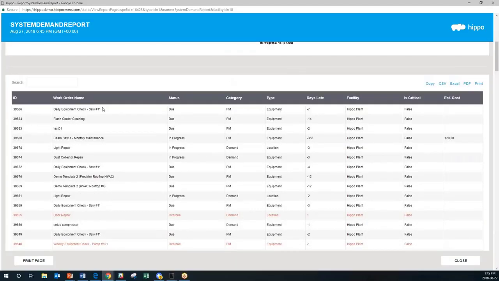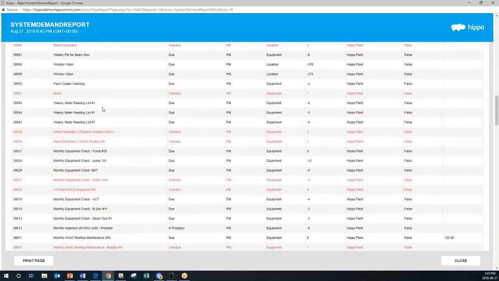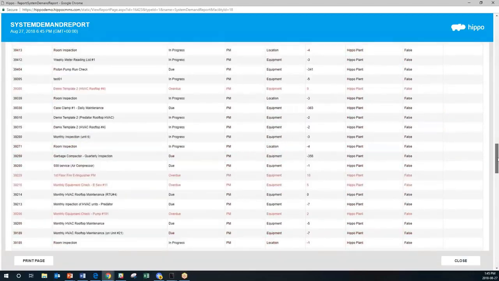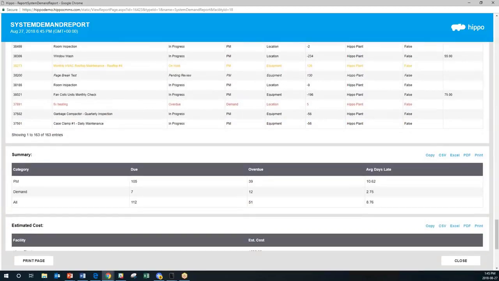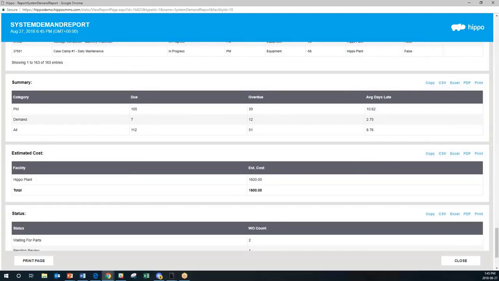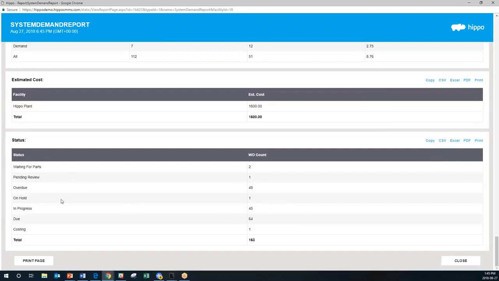Okay, lists out all your work orders that are currently open. The red ones are overdue. So nice list. Okay, this all can be extracted into a CSV file, Excel document, PDF. Okay, you can print it off. And then it breaks down a summary of all the open work orders by status here. So we have a total of 163 work orders. You can see how many are overdue, that sort of thing.